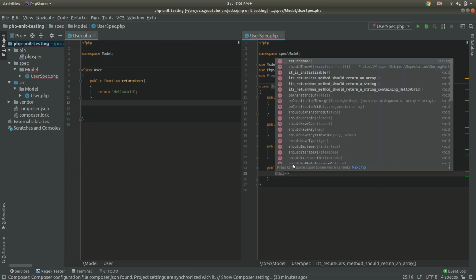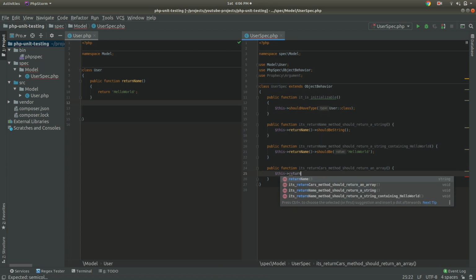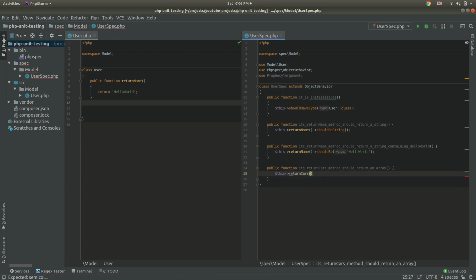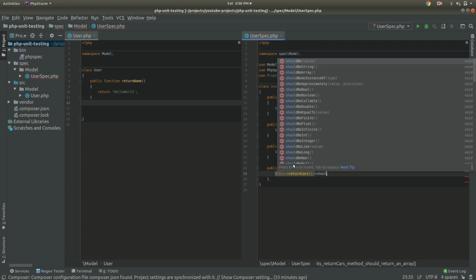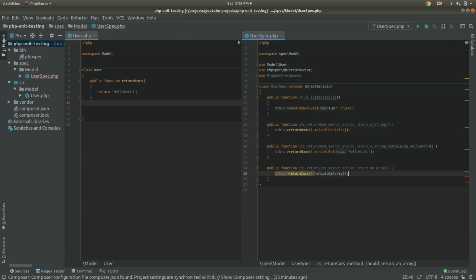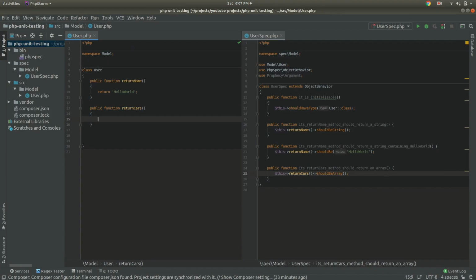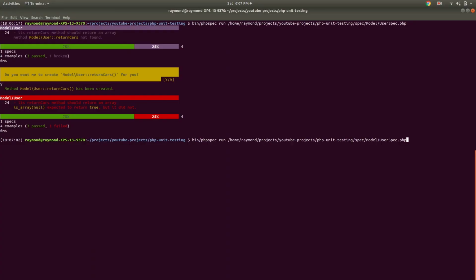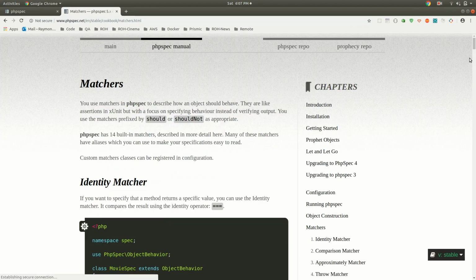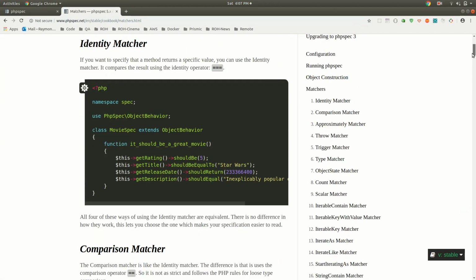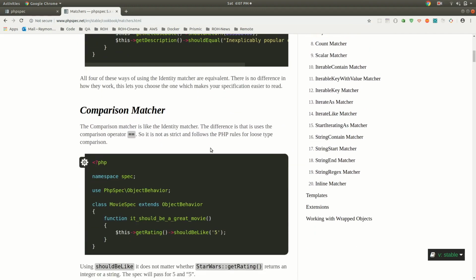Next we test another method called returnCars, and that should return an array. And the same again, let PHPSpec do the work and create the function for you. On the official PHPSpec website, you can find a list of matchers and assertions that can be used.